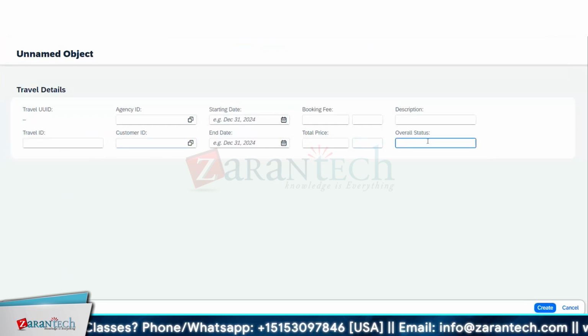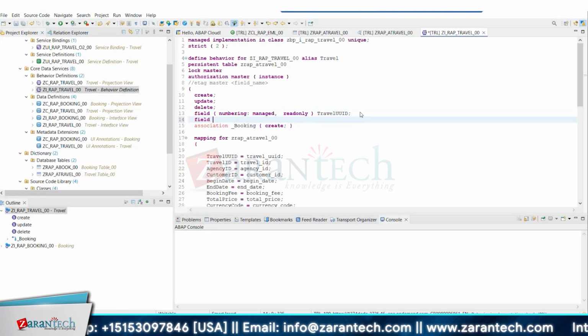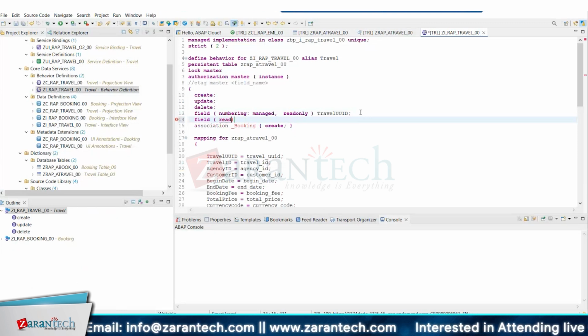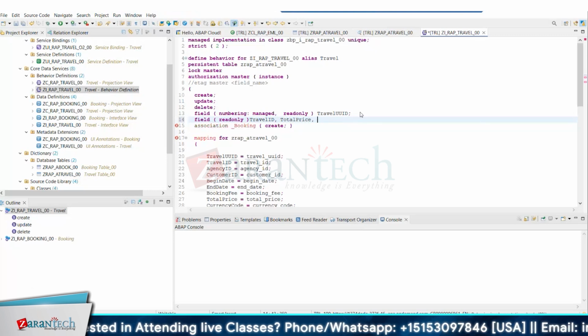Same as yesterday, let us do that. Field read-only. Which fields did I tell you to make read-only? My travel ID field should be read-only. Comma. The total price also I want read-only. Comma. What is the field? Travel status. My travel status also should be read-only.